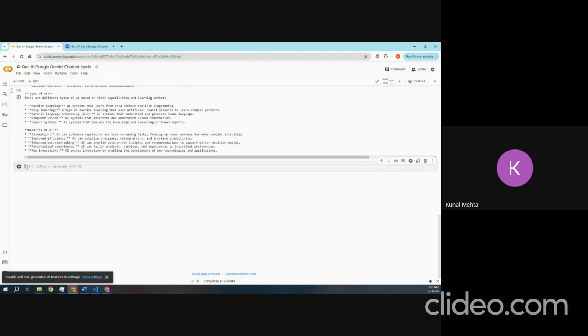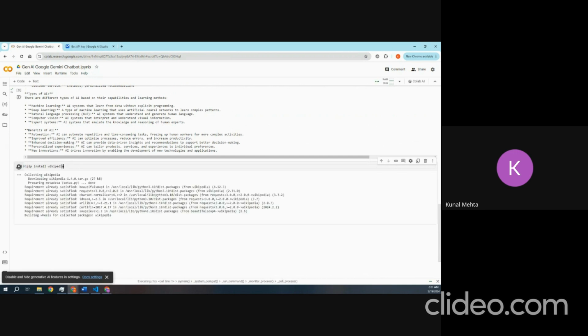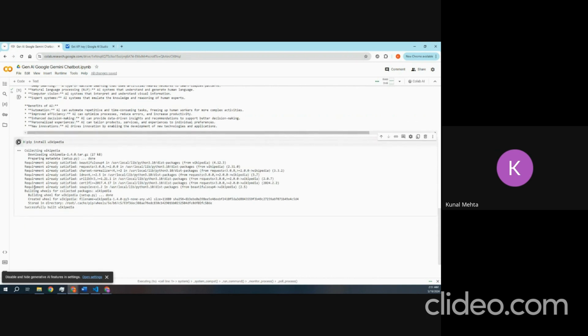So first of all, I'll again install the library. So again, I will do pip install wikipedia. Let's do that. So this is not a LangChain library, as you can see, but this is just the Wikipedia library. So that is the first thing that we'll have to install over here. Okay, so it has already installed Wikipedia.